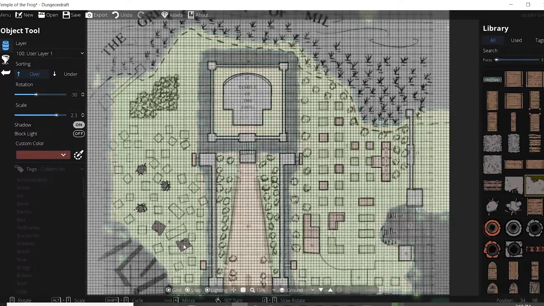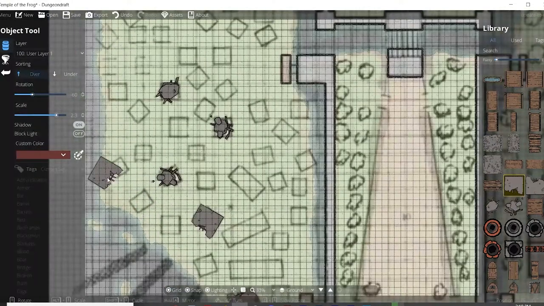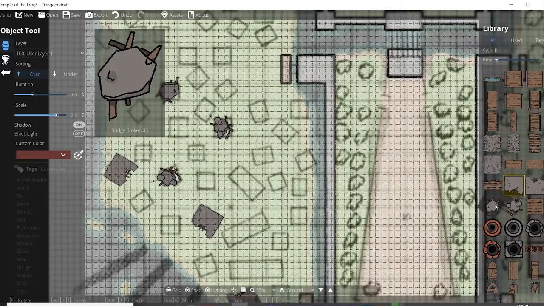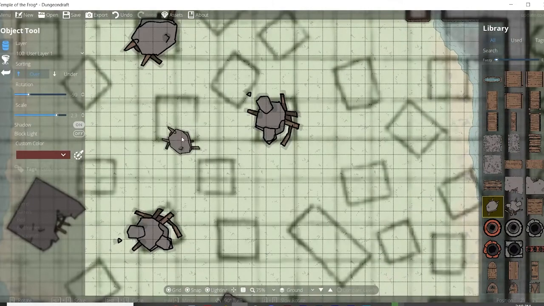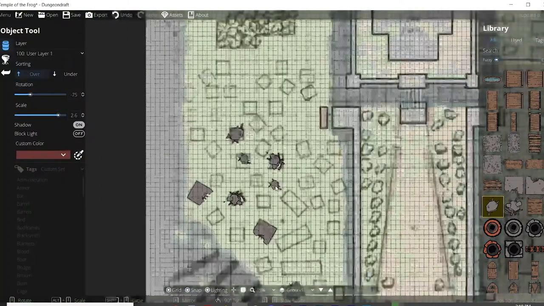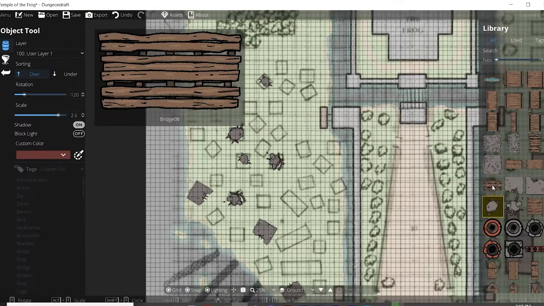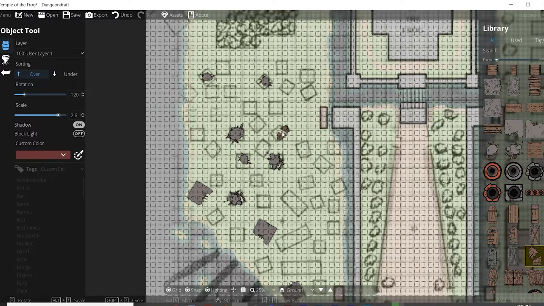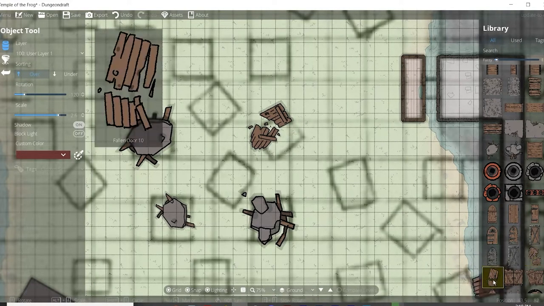Maybe along here. Here. That's about the same. Just to give the sense of these ruined structures. Maybe one here. Here. And then we have some ruined, like so. All that's left is some junk piled up.